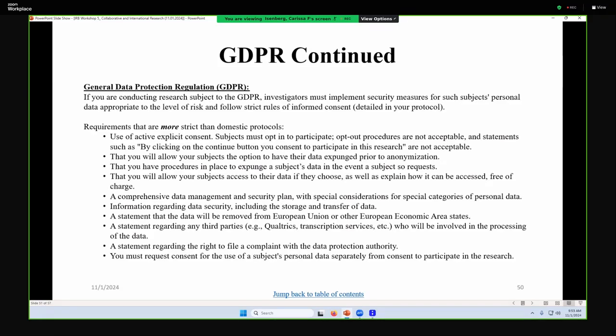A lot of things that are more strict with the GDPR, if your protocol absolutely has to collect personally identifiable information to be good research, it's more explicit consent. You have to give a lot more options to not only withdraw, but also after the fact, have their data expunged, as long as you haven't already made it anonymous or de-identified. You have to have a very comprehensive data management and security plan, which here we don't require necessarily unless it is a grant agreement or if it is a clinical trial.